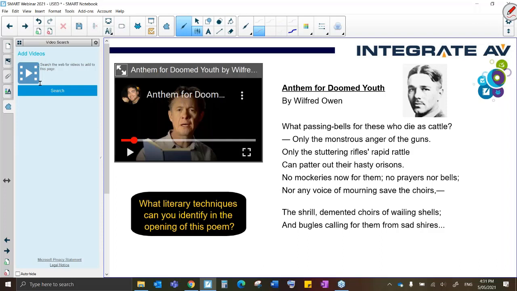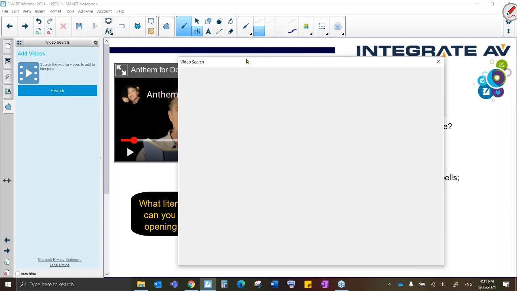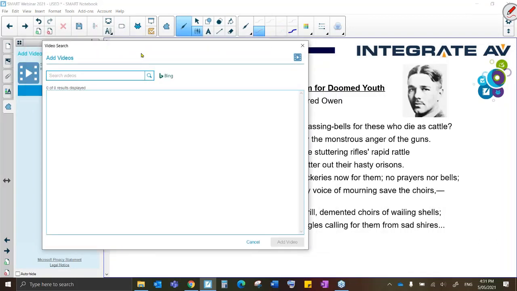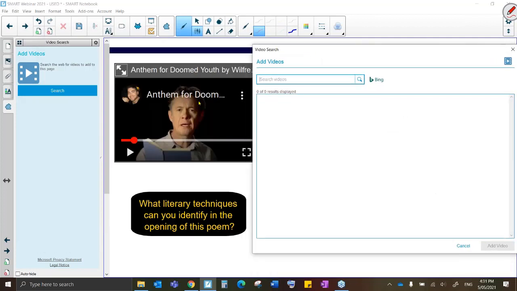Within video search, one of the great things is this is powered by Bing, and it is a safe search, so no adult content will come up, but it also gets rid of ads, it gets rid of suggested videos on the right-hand side, and it gets rid of comments down the bottom. So I can simply search for a video and embed it.